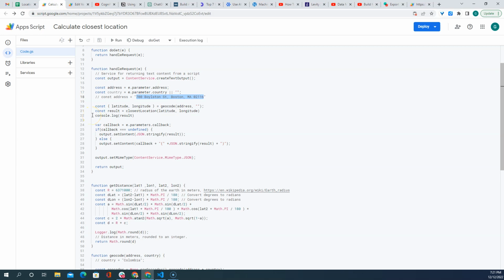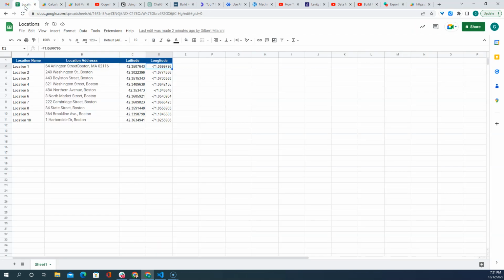Okay, I will put the copy of this file and this other one, and as you see now, the latitude and longitude are here. So next time you calculate this, it's even faster because it doesn't have to calculate that again. So let's do another example.